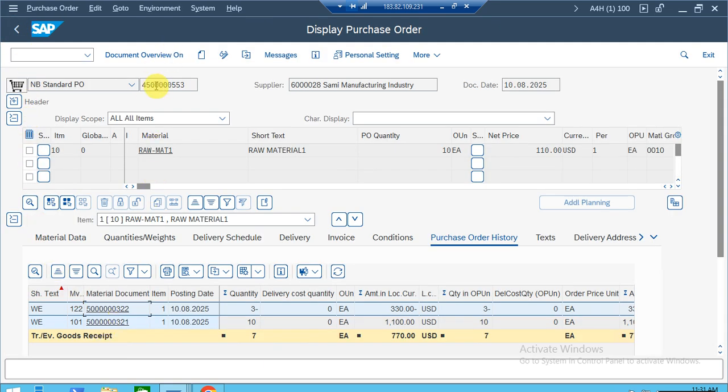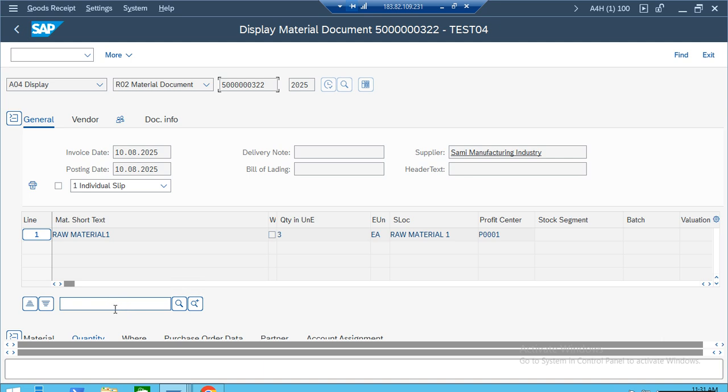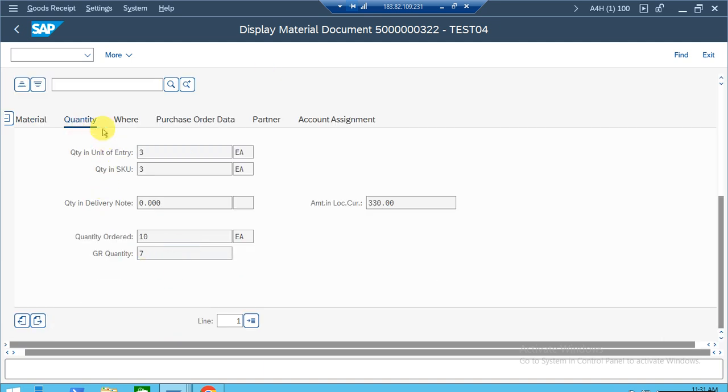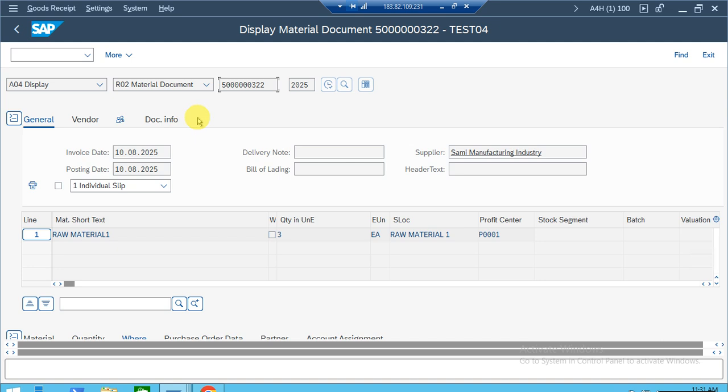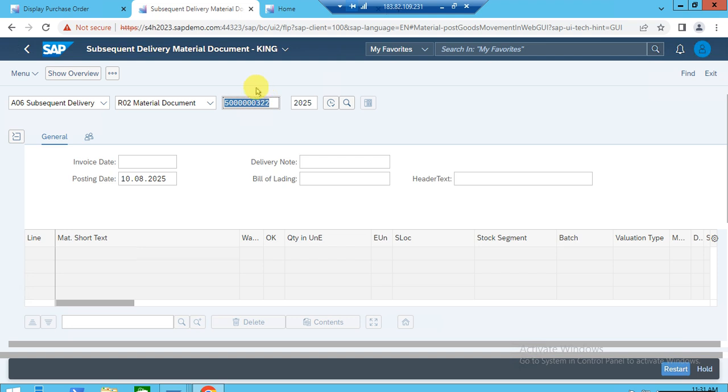If you go to the purchase order and open the purchase order history, you will see the material document with which you returned material to the supplier. Open this material document and see the movement type 122. With this 122 movement type, we returned quantity to the supplier. So we will copy this material document number, go back to the subsequent delivery screen, enter this material document, and press enter.